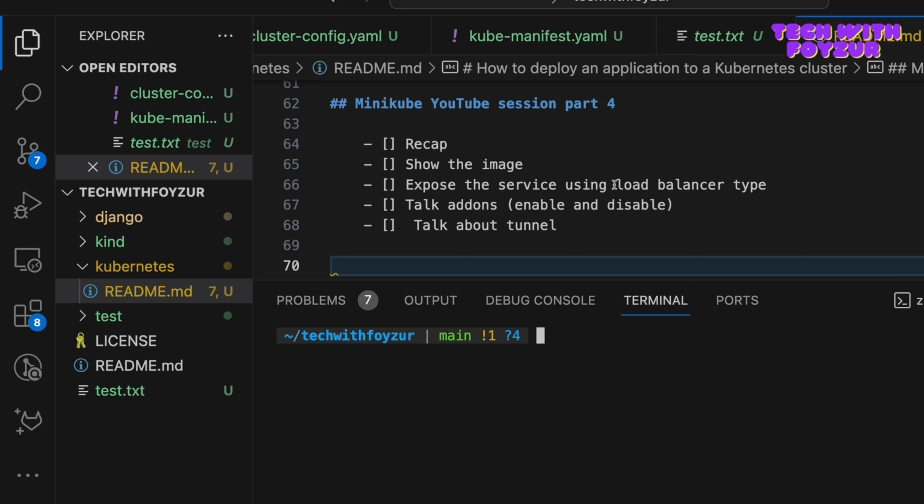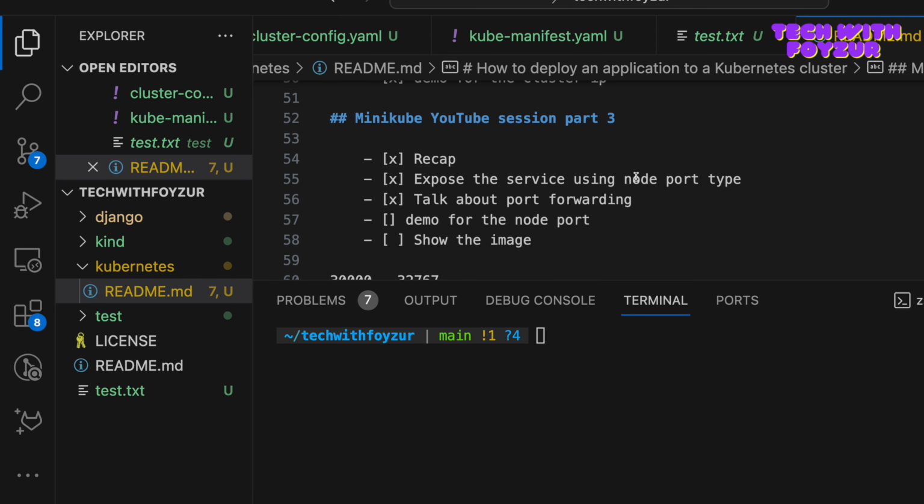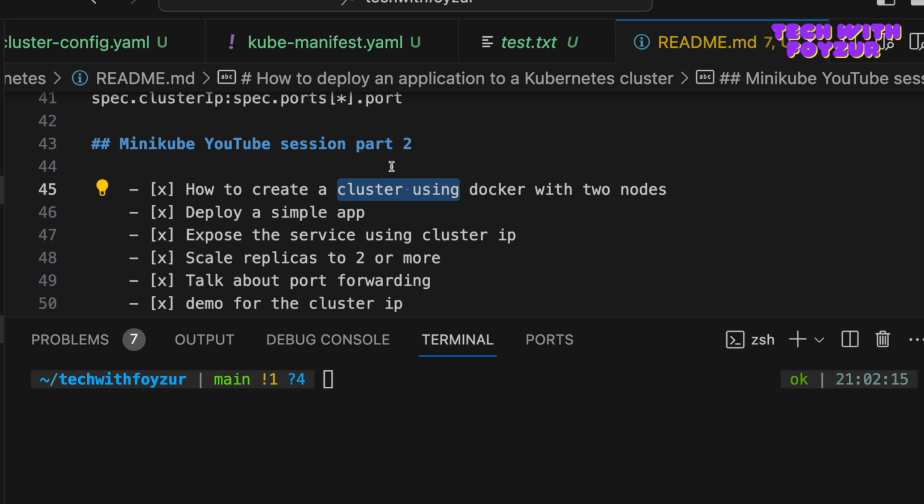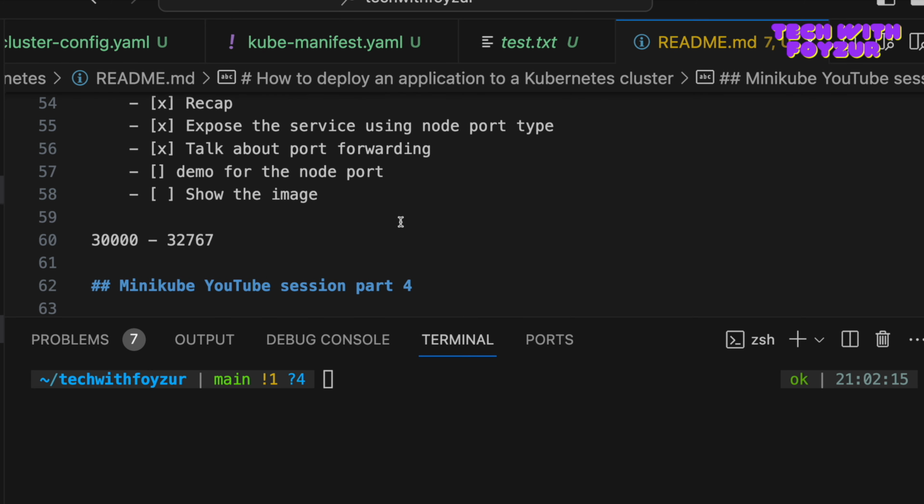In today's video, I'll be talking about the load balancer. In our previous video, we talked about the node port type. In our second session, we talked about cluster IP, right? So mainly we are focusing on cluster IP, node port, and load balancer type. So we are talking about the Kubernetes service types, right?